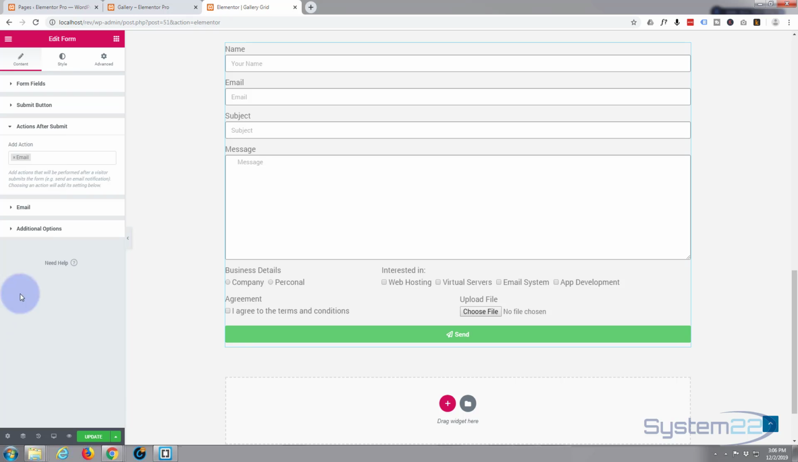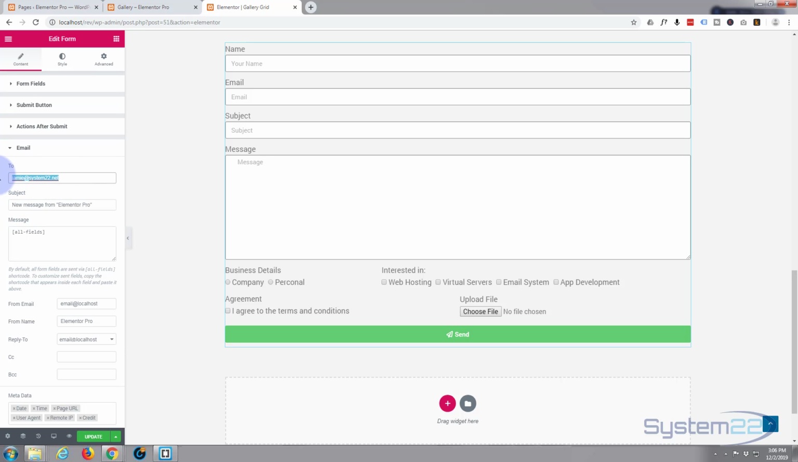Actions after submit. Well, we just want it to email. That's absolutely fine. Down below, we've got the email. That's pretty important. You want to put your email address that you want the form sent to there. Here, you can decide what the email subject line is. New message from Elementor Pro. It's fine by me. Or you say new message from whatever website you're building there.